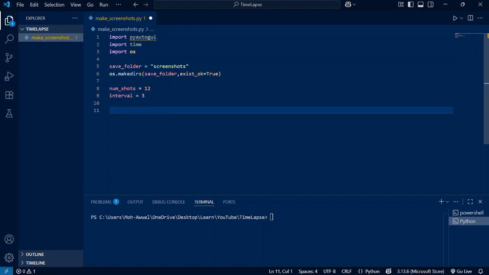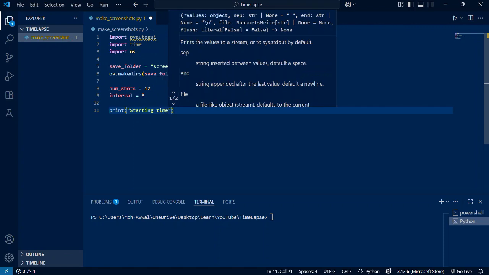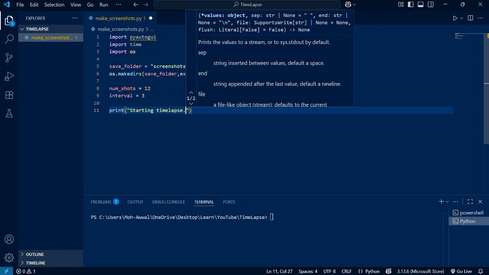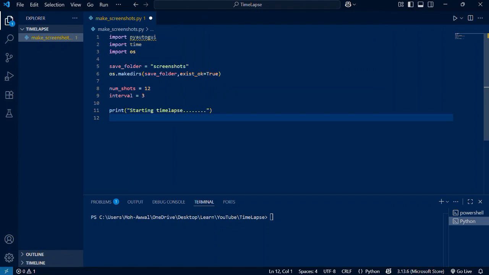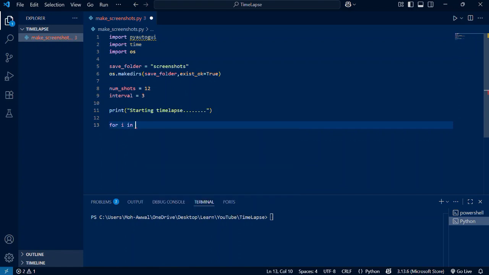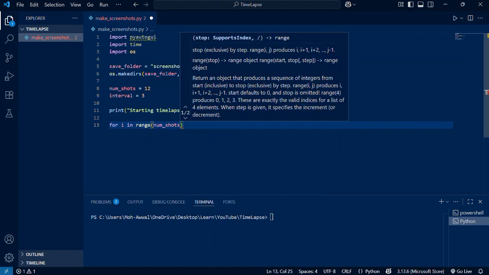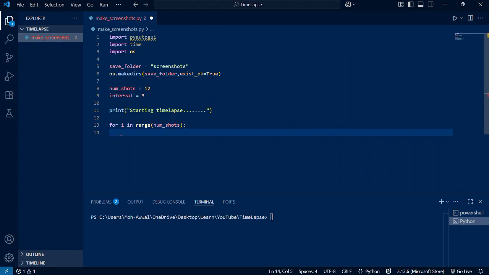So yeah, you can always check now and say print, starting time lapse. Okay, so starting time lapse. It has created the folder, now it's starting the time lapse. So as I said, we'll be using our for loop. So for i in range, I want it to occur 12 times, right? So I'll say num_shots. Okay, so it occurs 12 times.